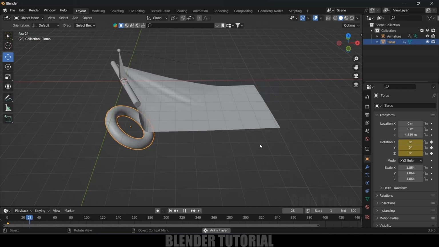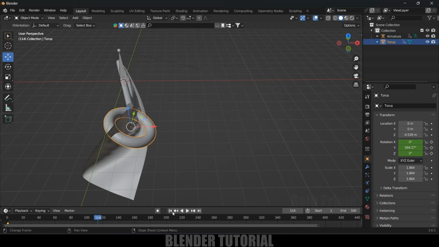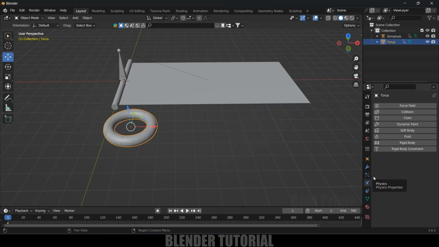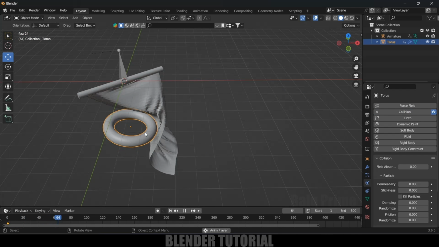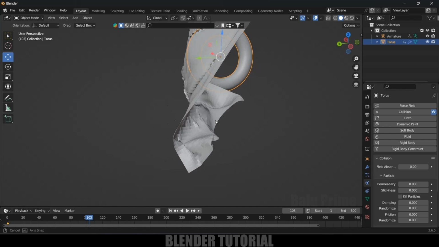So now if I play this, you can see we got this rotation animation, but it is not interacting with the cloth. So we need to apply collision property for this object also. So select the object, come to this physics property and add collision. So now if I play this, now you can see this object is interacting with the cloth, but here the cloth simulation is not looking good.